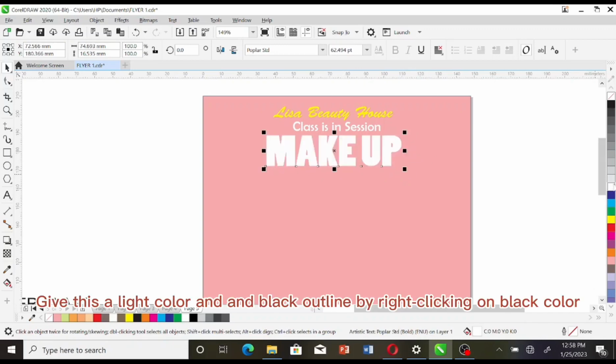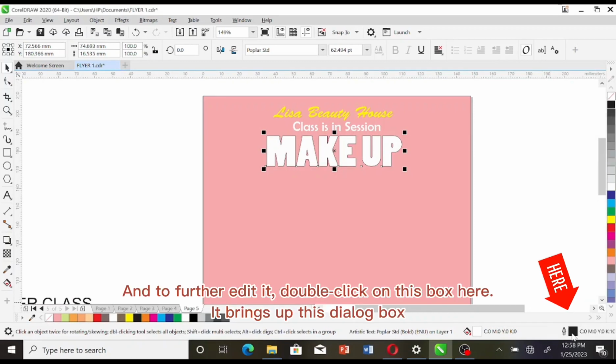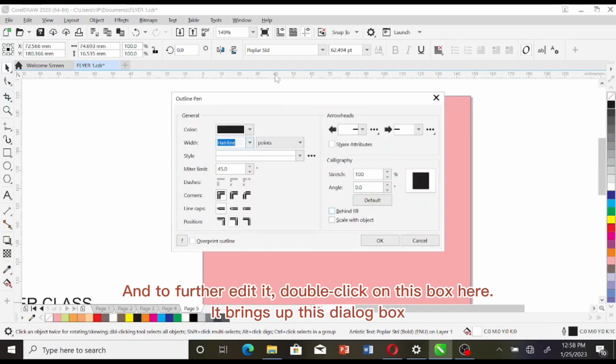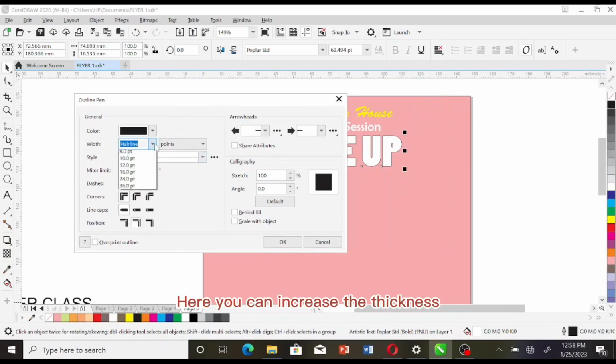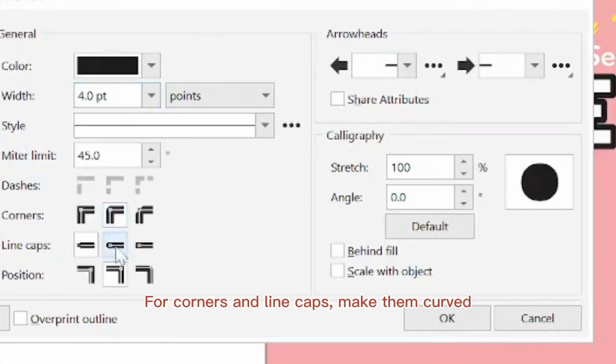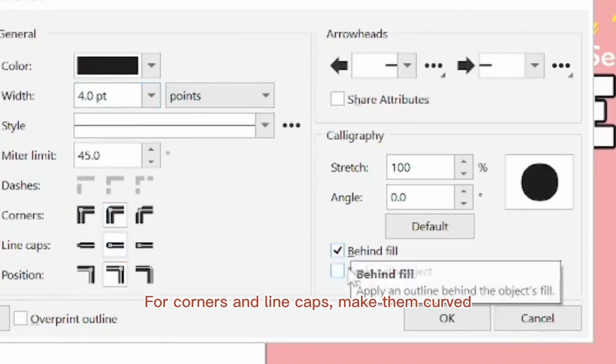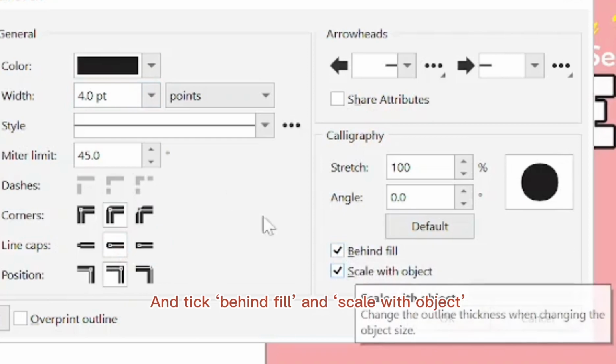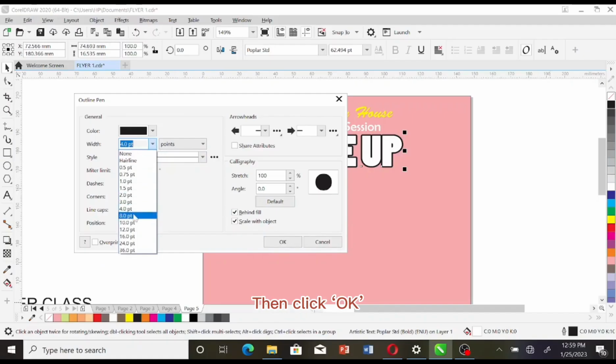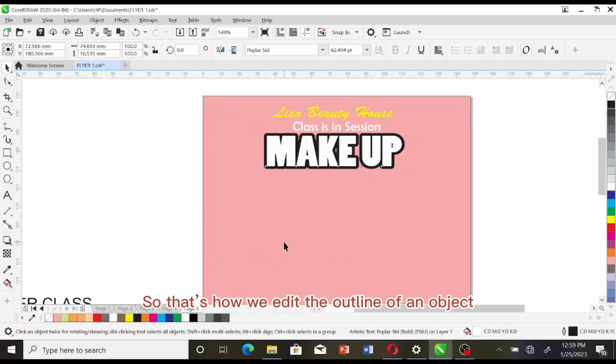Give this a light color and a black outline by right clicking on this black here, and to further edit it, double click on this box here. It brings out this dialog box. Here you can increase the thickness. For corners and line caps, make them curved, and fit behind fill and scale with objects. Then click OK. So that's how we edit the outline of an object.